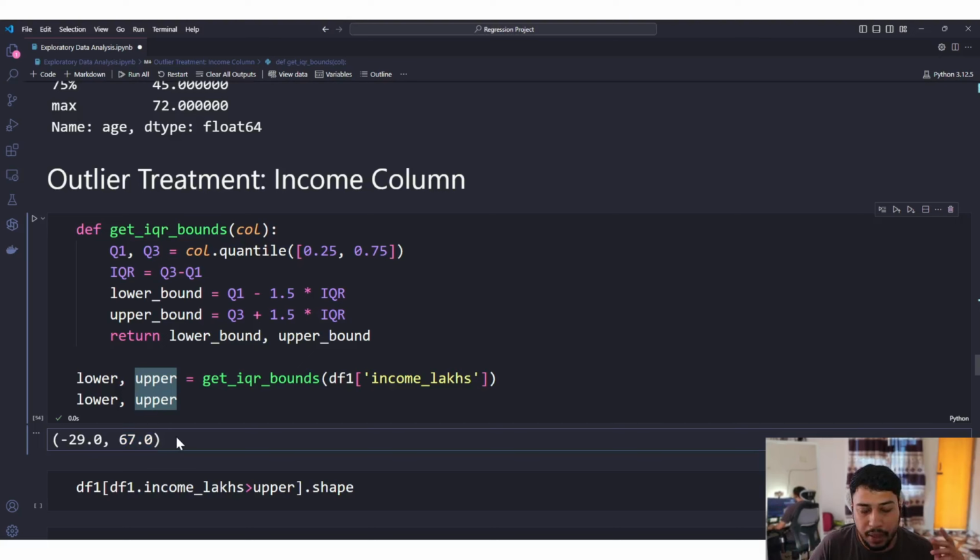By using the IQR method, it is telling us that if a person's value is greater than 67 lakhs, we have to consider them an outlier. But this is coming from the technical aspect. When we consider the real life scenario, of course, a person's annual income can be more than 67 lakhs. He can be a very good businessman, a multimillionaire or billionaire, and his income could be much higher than 67 lakhs.